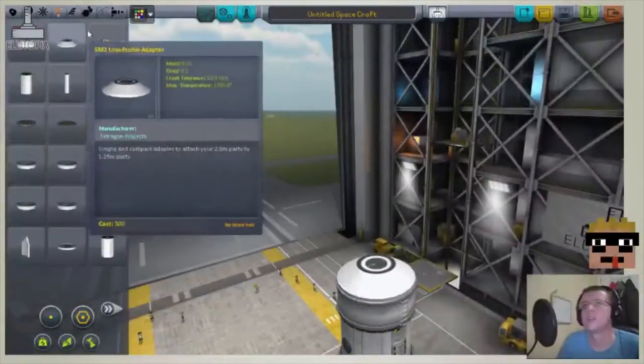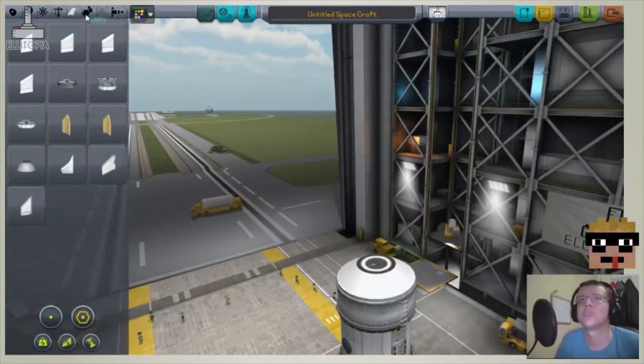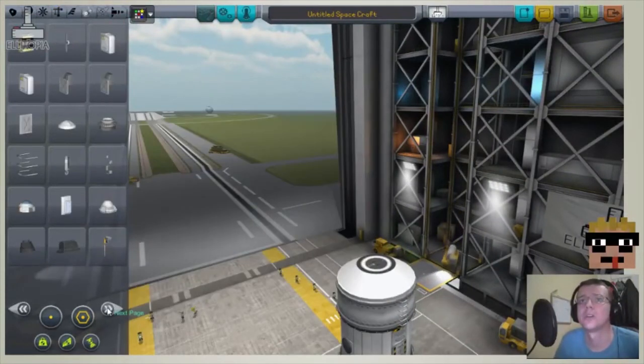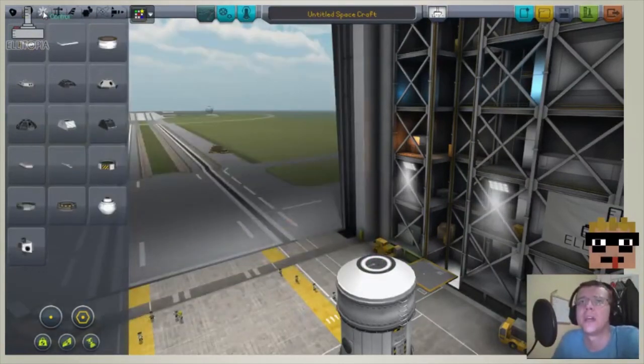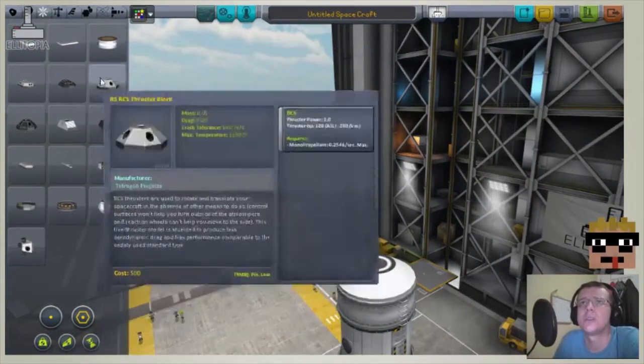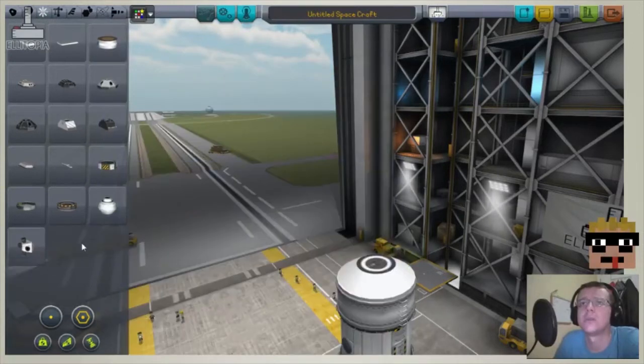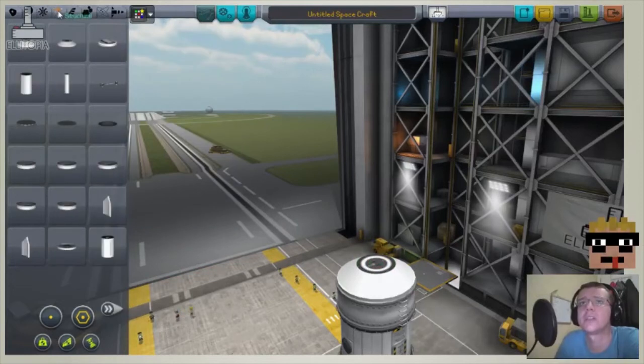And then we can use some of the docking ports that we have unlocked, which is these ones. I hate how they don't attach properly. I wonder if there's something we can do. That's a reaction wheel. Actually, it's probably not a bad idea to take a reaction wheel with us.